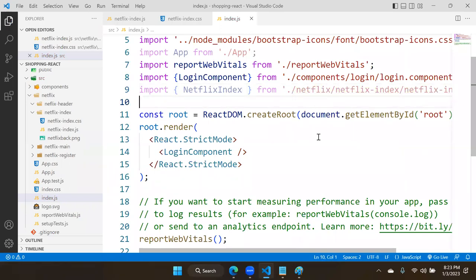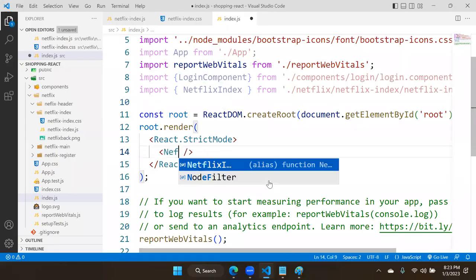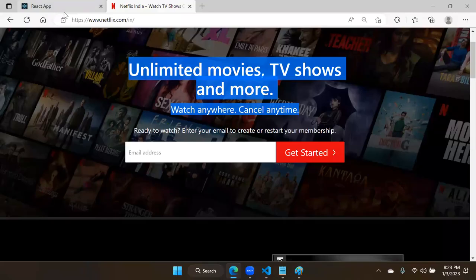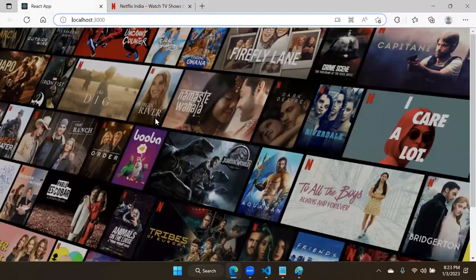Your Visual Studio is intelligent enough to pick up the path and add it. Otherwise, you have to add it manually. And here I will just use the component, Netflix index. And you see the output here. The Netflix index is having the banner.